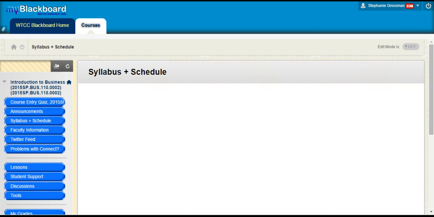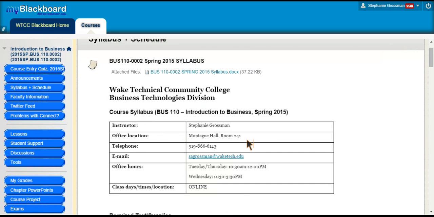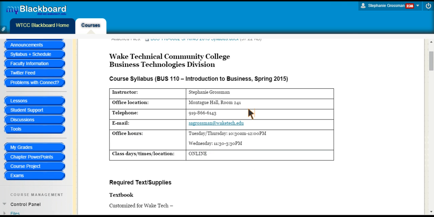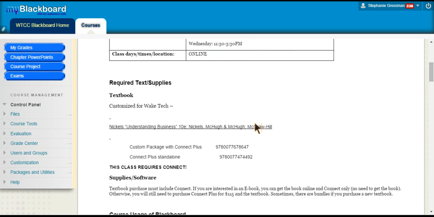I want to take a minute to go through the syllabus and schedule. The way I look at it, this is really the contract between you and me for the semester, so I like to take a moment to go through it. My office is in Montague Hall, room 241 on main campus. This is my phone number, my email, my office hours, and we're meeting online. This is your textbook, which I also reference on the other one. If you want the textbook with the Connect Plus, that's your ISBN. If you just want Connect Plus, that's your ISBN.